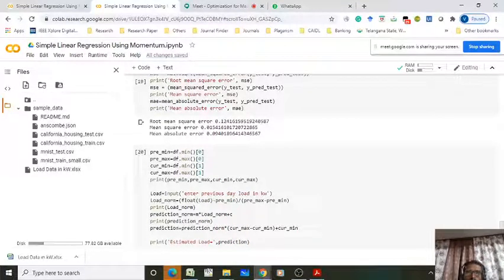Okay? So of course, as I said, don't expect exactly 4.9 megawatt. There is some difference. At least we have to predict near to that one. How near your prediction is to the actual value depends upon the complexity of your model and the available data also.